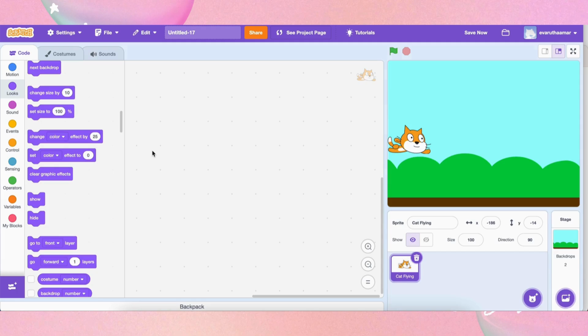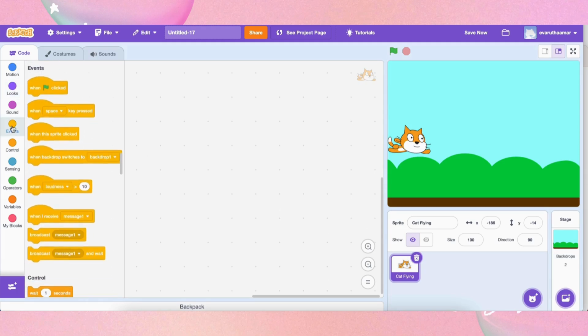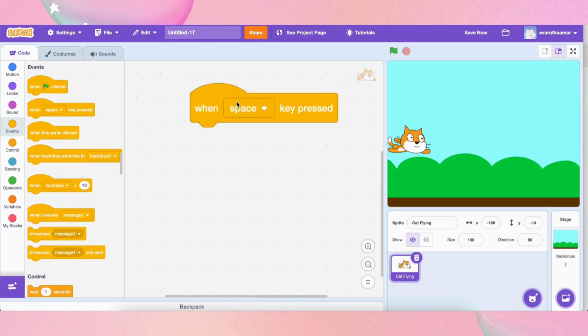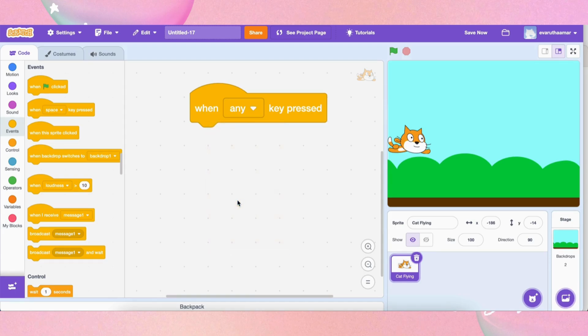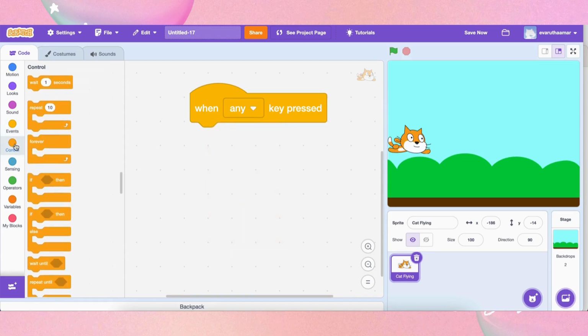Now let's code. Start by dragging the "when any key pressed" block onto the workspace. This block means the action will begin as soon as any key is pressed. Next, we're using a repeat forever block. This will make our code inside it loop forever, so the action doesn't stop until we decide it should.